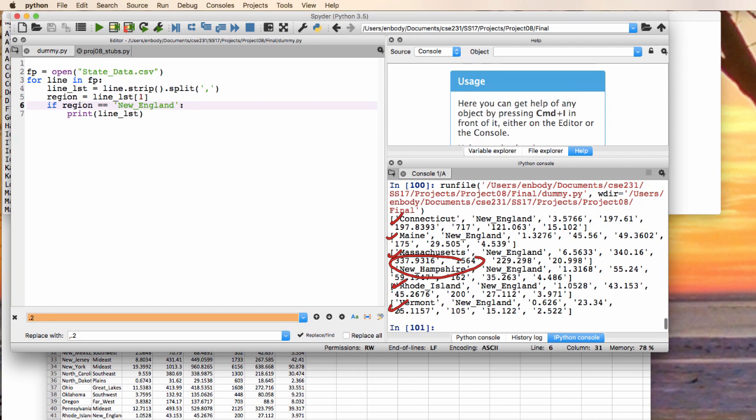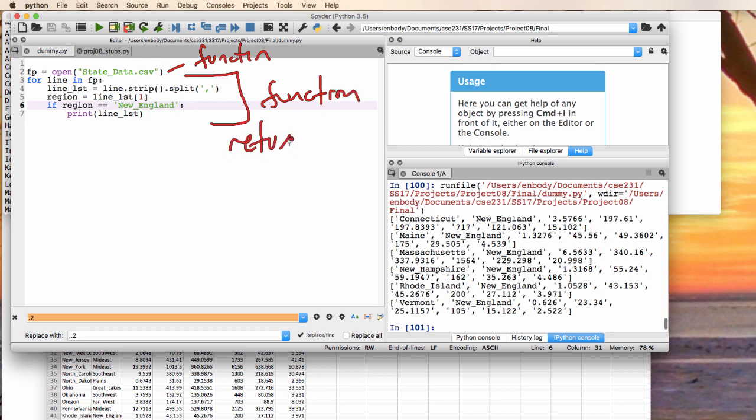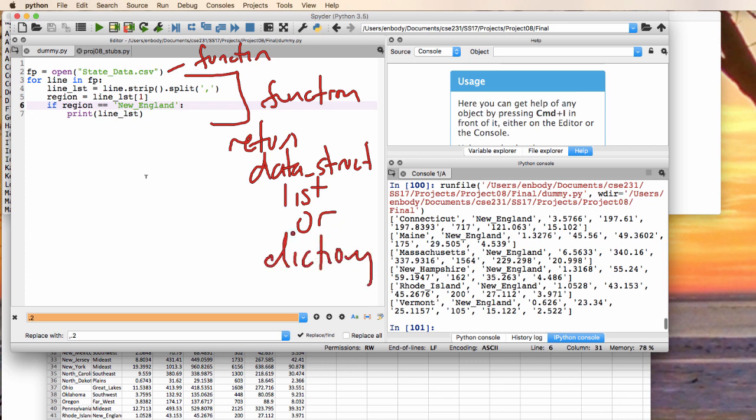I now have to put that information into some data structure, and this will be a function. I'm going to take this stuff and put it into a function, and that will return my data structure, whatever it is, a list or a dictionary. But now I've got to start on what this is going to do, and I can take this information and put it into a list or a dictionary, and there's the core that I have.